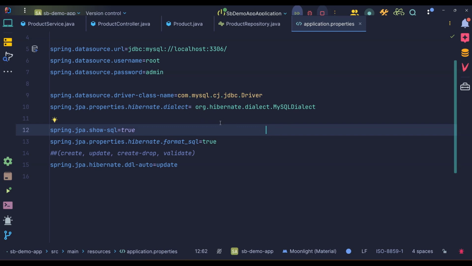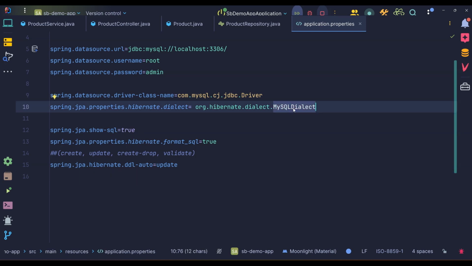Now, what is the dialect? Because now we are using Hibernate as our JPA implementer. And this Hibernate is going to generate SQL, because using this one right now, we are not going to write any SQL in our database. We are not going to go to MySQL to write any query. Hibernate is the one that is going to generate the query for us. Now we are telling Hibernate that it should generate that query based on the SQL dialect. We are using the MySQL dialect.